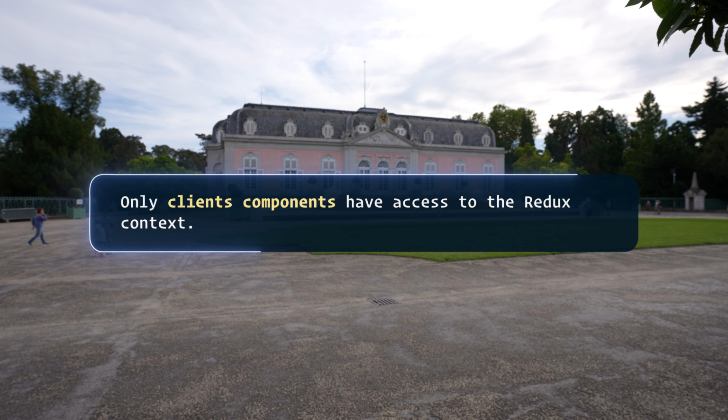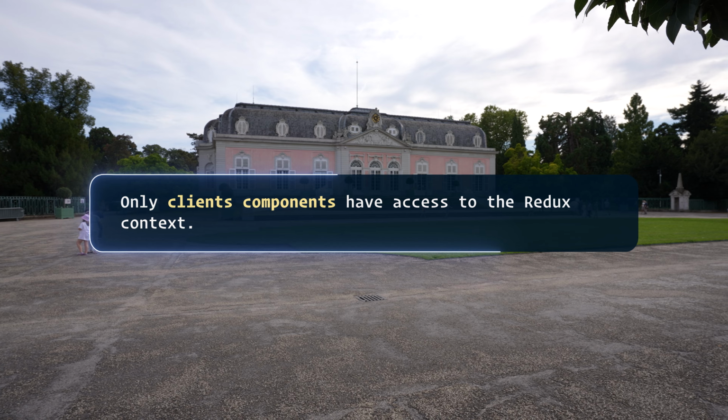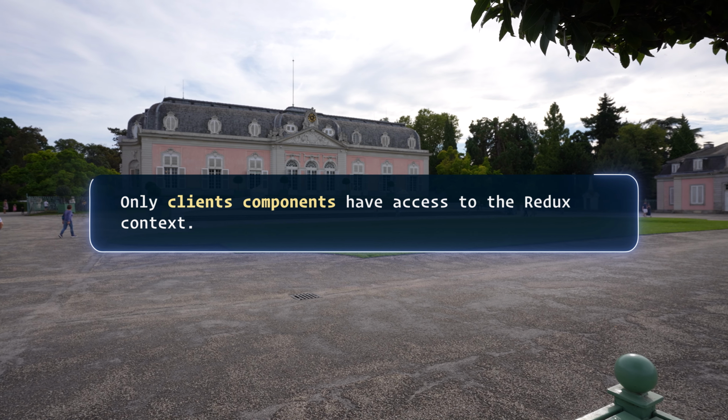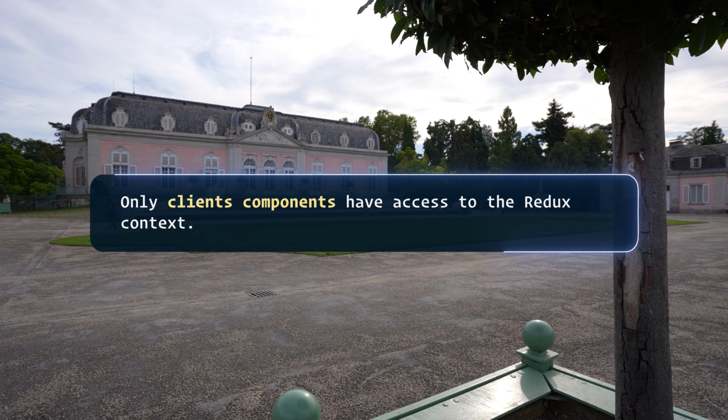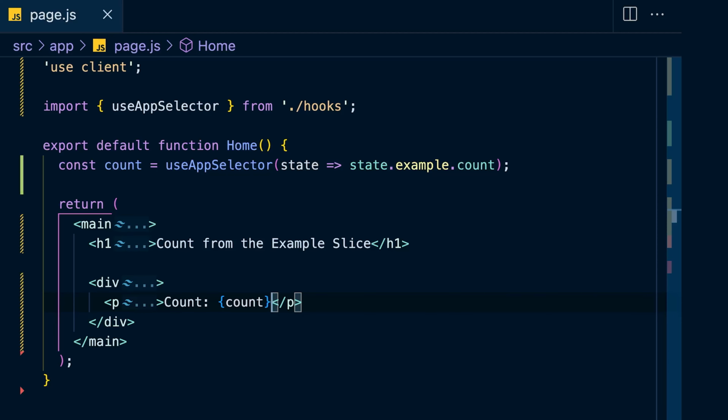Remember, you can only use the useAppSelector in your React client components because server components do not have access to hooks or contexts. Now, whenever the returned value from useAppSelector changes, the home component will re-render. However, it's important to understand that useAppSelector actually memoizes its value. That means it only triggers a re-render if the value changed as compared by a strict equality comparison.